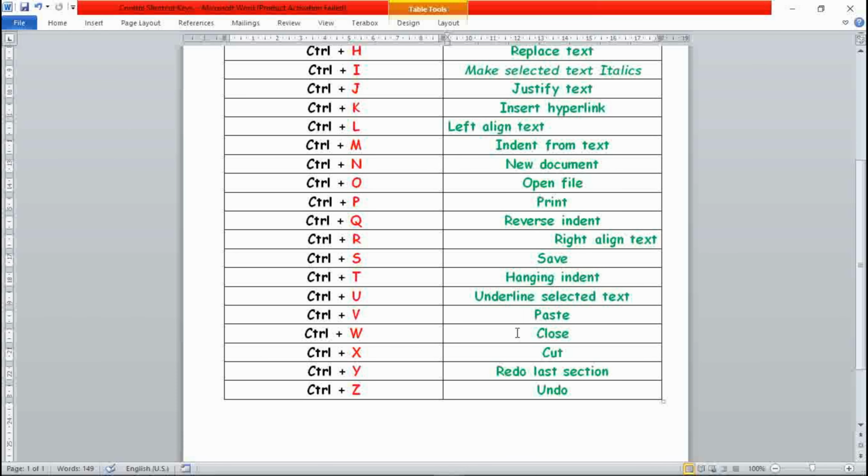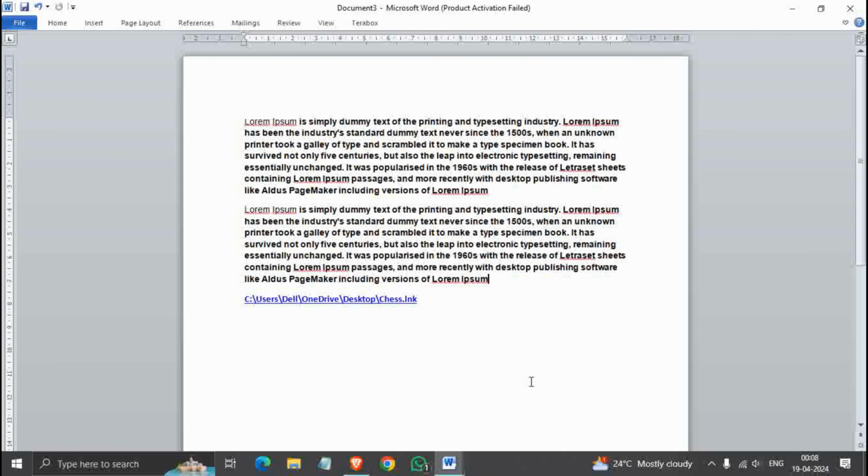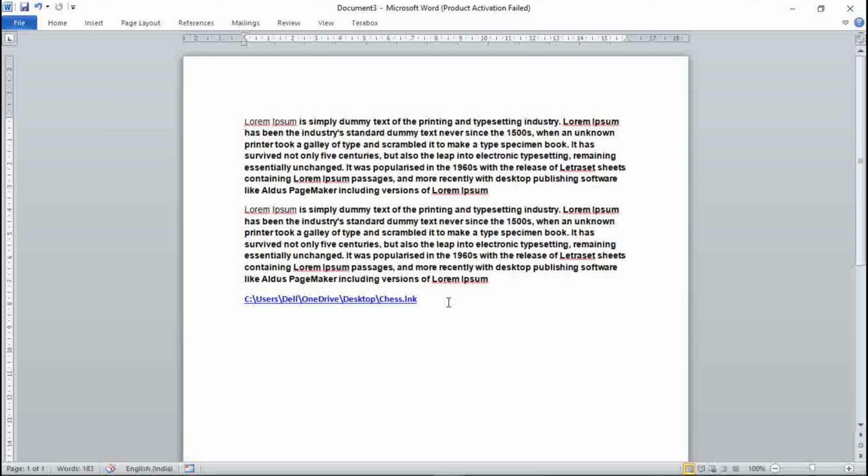Now we have Ctrl T. It is a more complex control shortcut key, which is called Ctrl plus T, which is called hanging indent. Now this will be new to you.